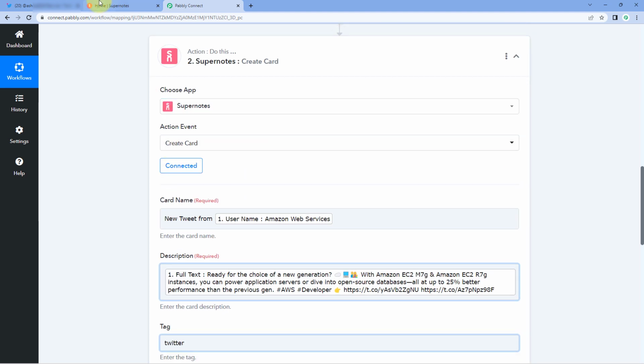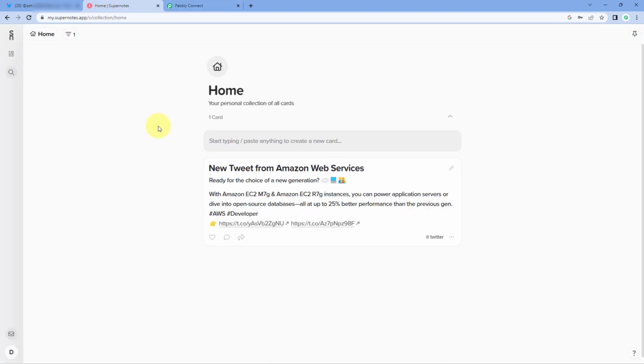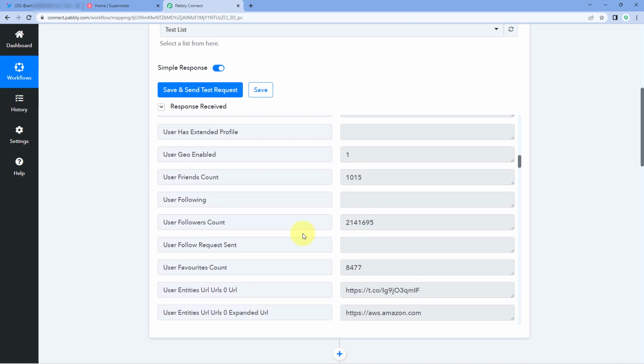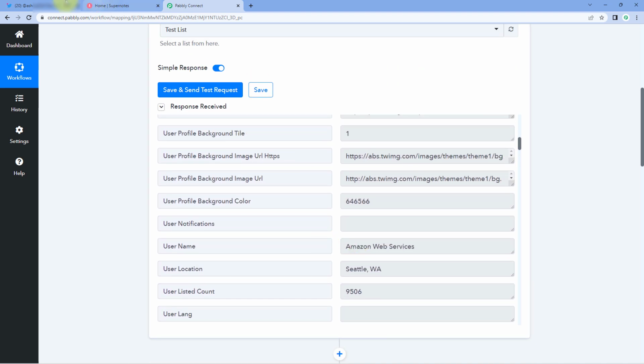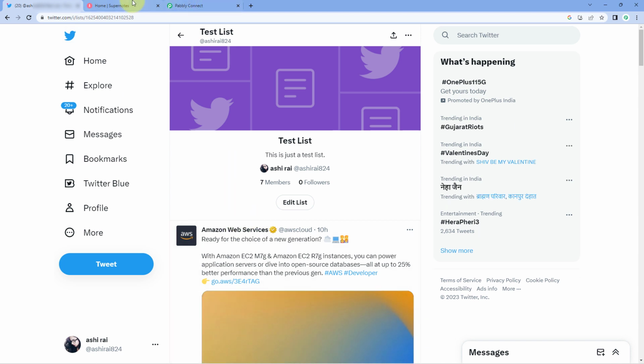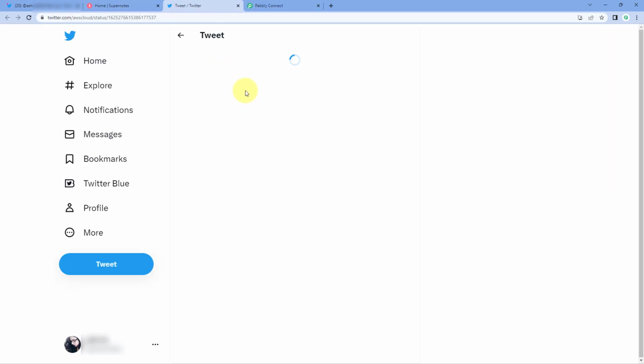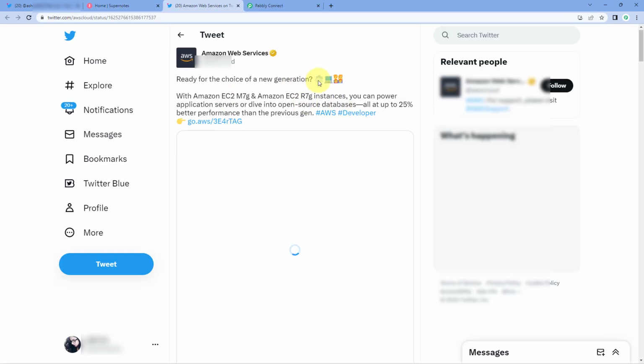So let's check it. We will go to our Supernotes account. And yes guys, here you can see that a new card is created in Supernotes and the title of this card is New Tweet from Amazon Web Services. Here you can see the same Twitter handle from which we have received the recent tweet in our Twitter list. And after this, here you can see the content of the same tweet. When you click on this link in the card, it will take you to the same tweet on Twitter.